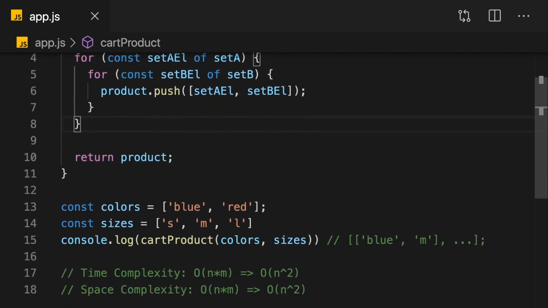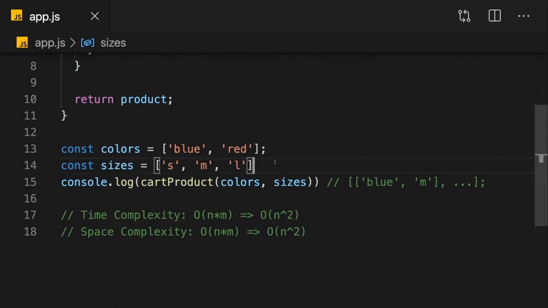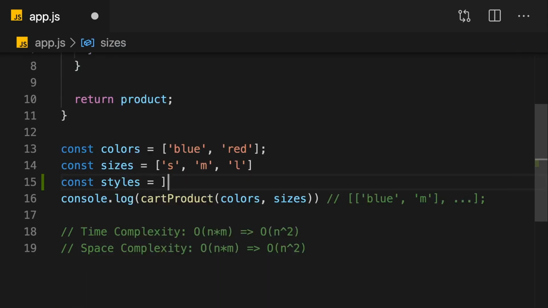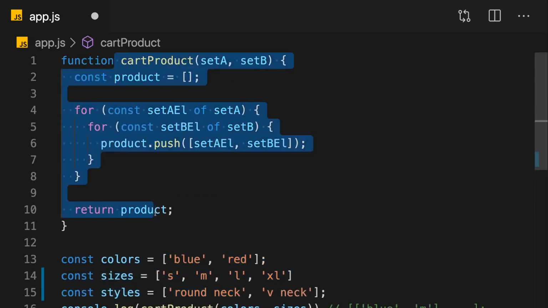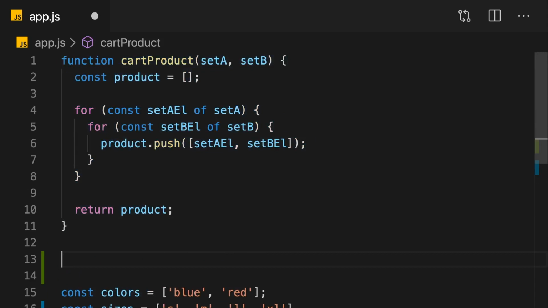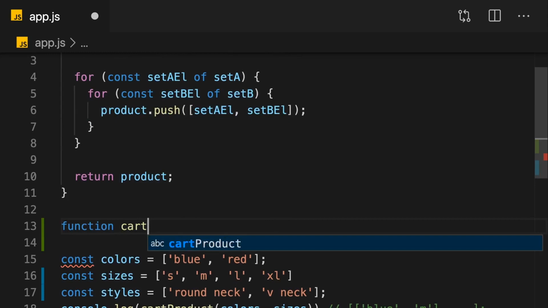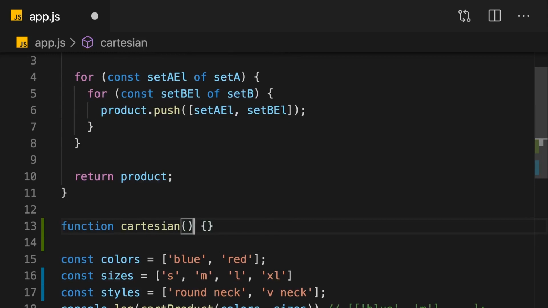Well, it actually isn't. Back in this example here, let's say we now also have our styles array, our styles set, and in styles we have, let's say, the round neck and we have the V-neck shirt. And you could of course have more styles, and maybe also, just to spice it up, we add one extra size here. So we have 3 sets now, and this function only works with 2. Well, we can add a new function, which we'll call cardProduct in a second, and I'll name this Cartesian. The name, of course, is up to you.